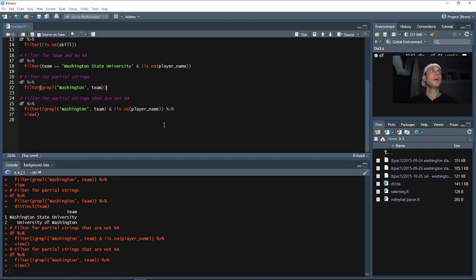So that's kind of a brief overview of filtering. Hopefully it's helpful. I think it's helpful. I mean, this grepl is awesome, especially if you've got files with the same player but it's all messed up. It's a really great tool. All right.